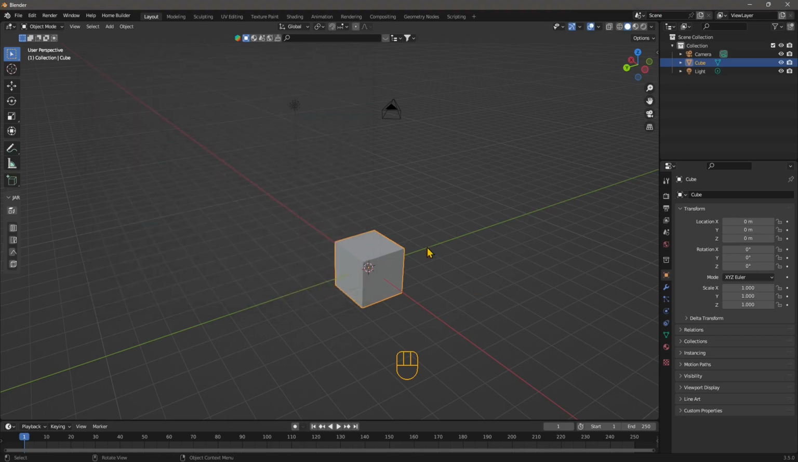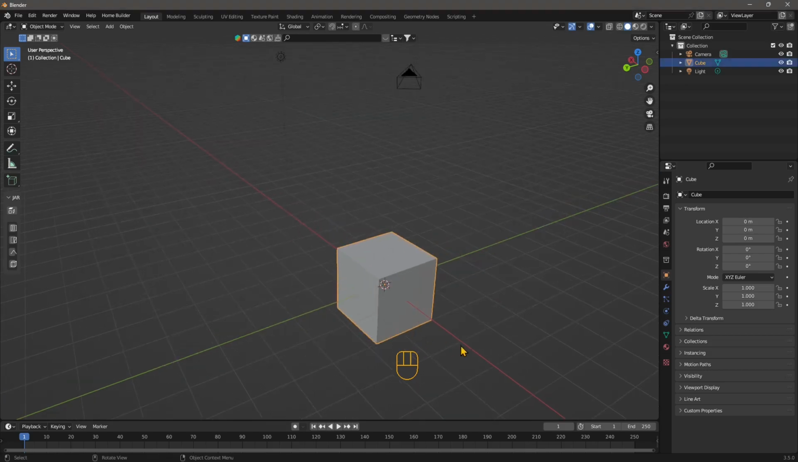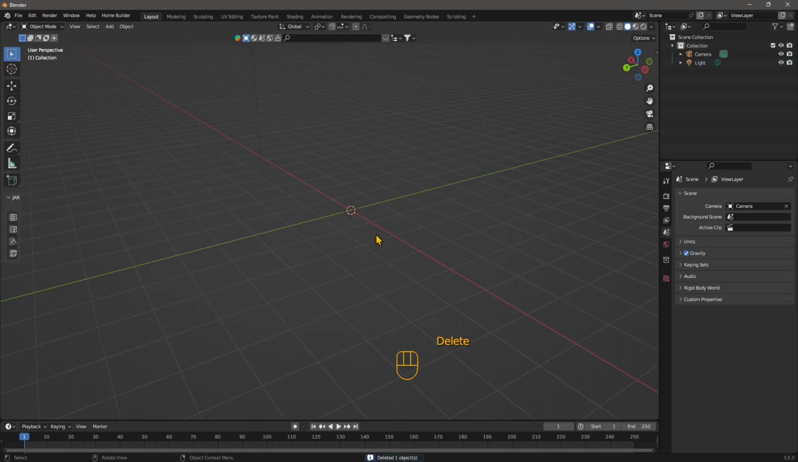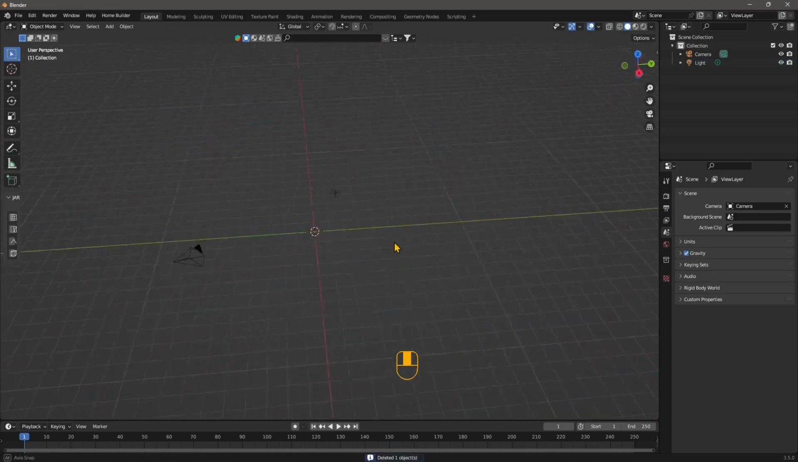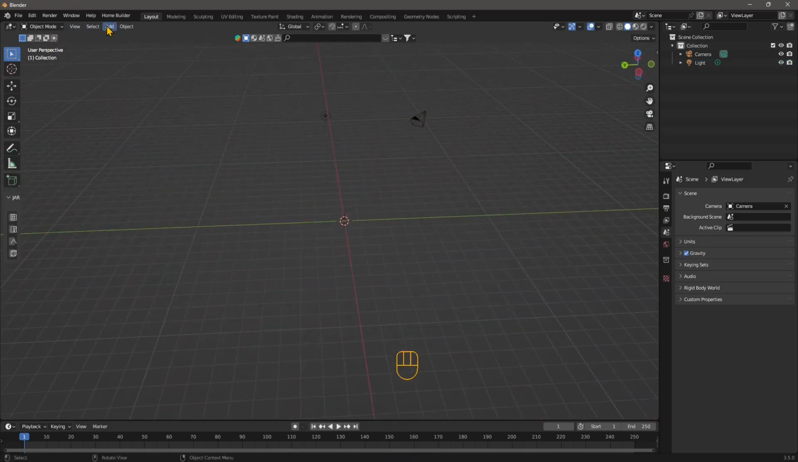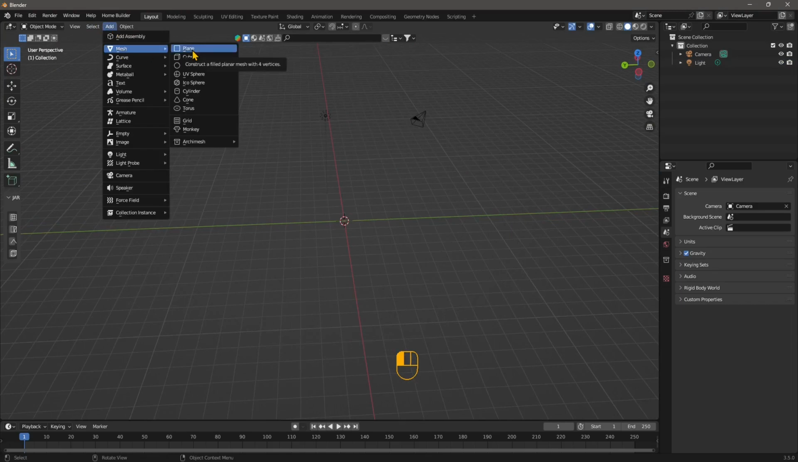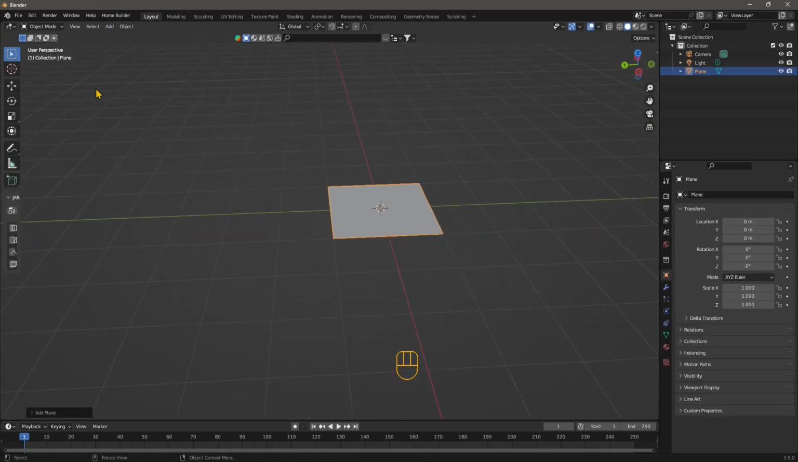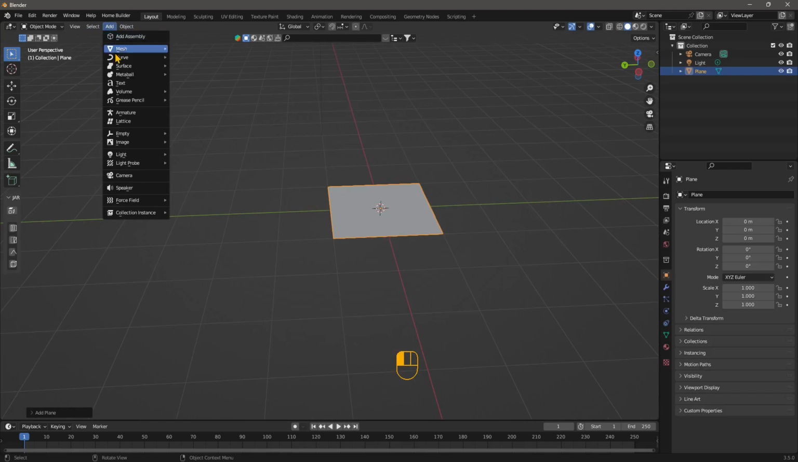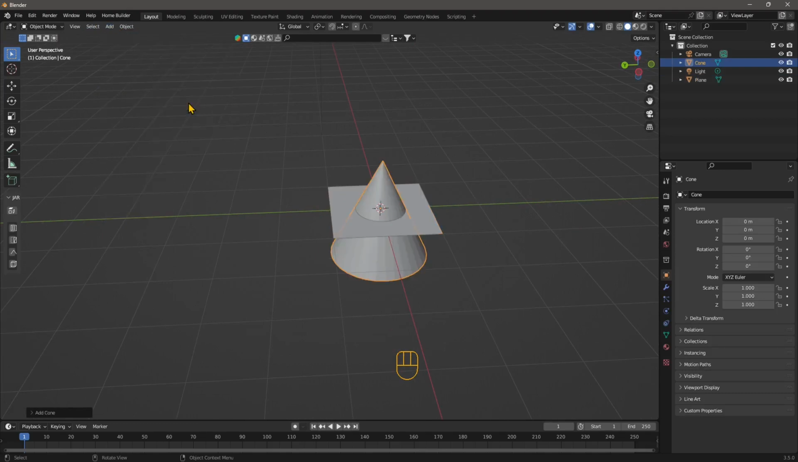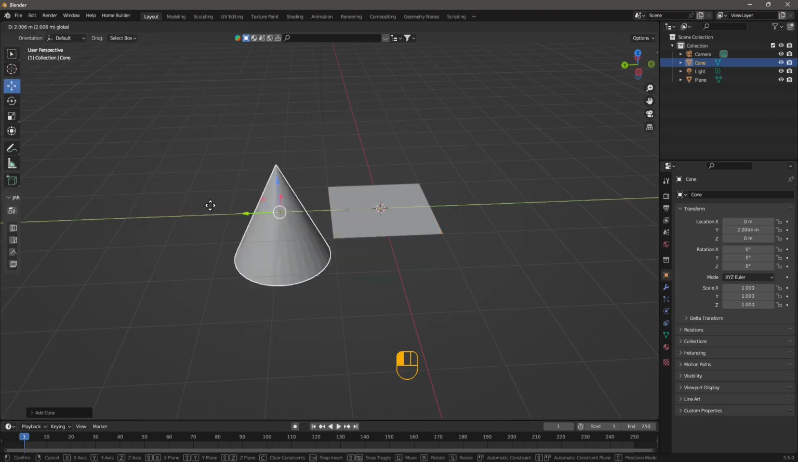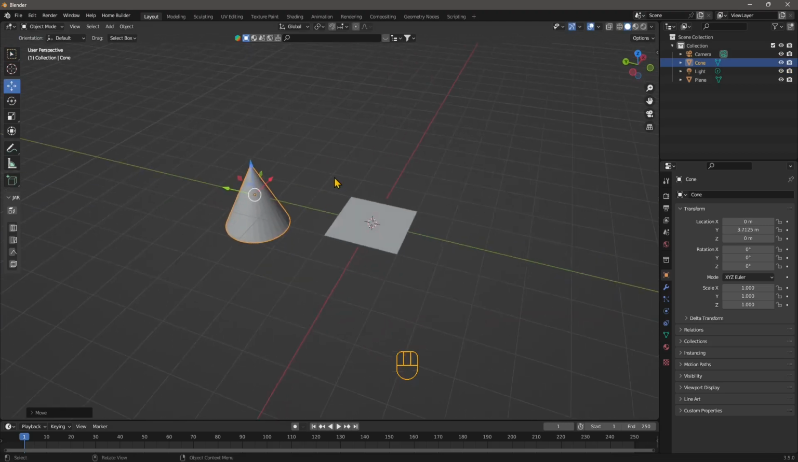So I'm going to close this, and I'm going to delete this cube. I want to use another really simple distribution surface. So I need a surface where to distribute, which is going to be a plane, and I need an object to be distributed, which is going to be a cone. And I'm going to move this just here so that we can see better.